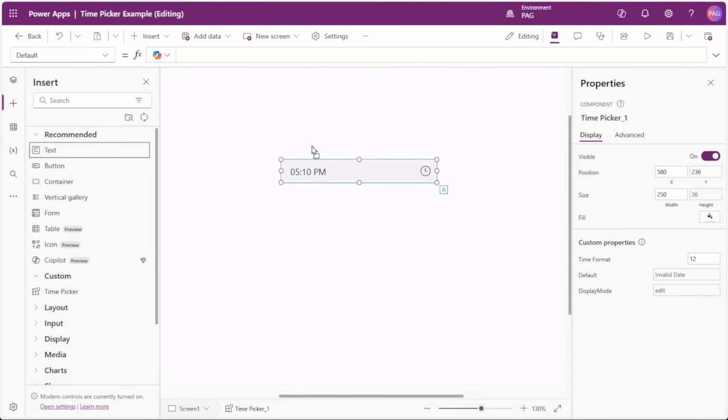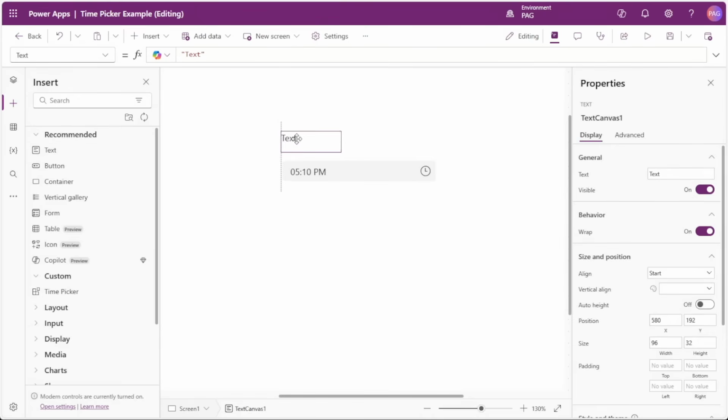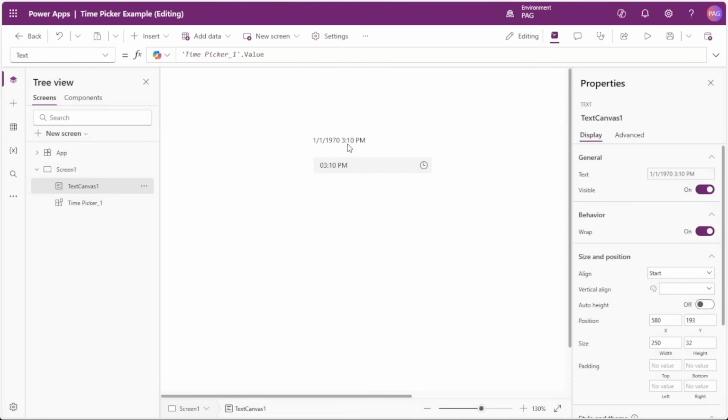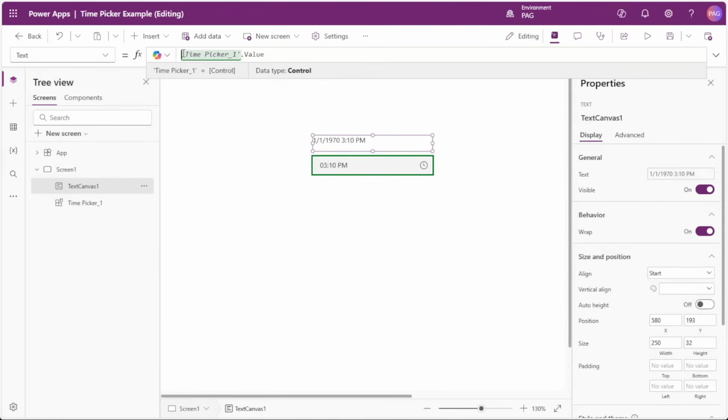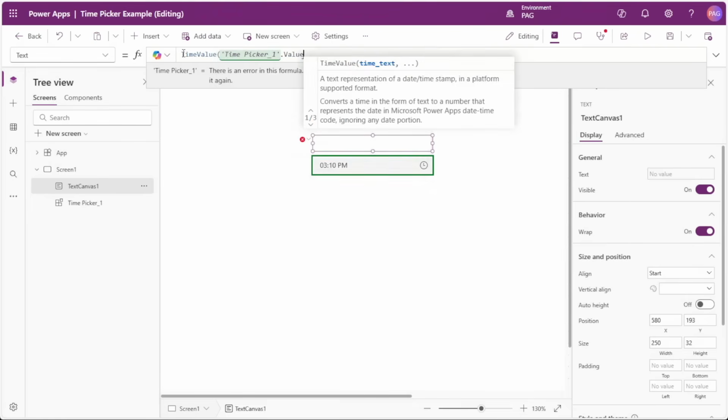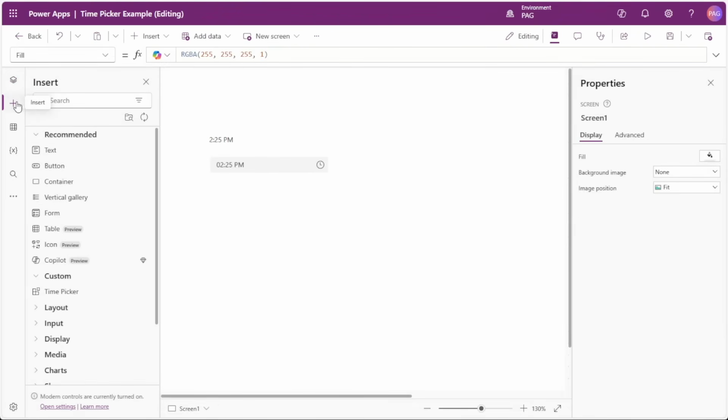We'll drag a text control onto our canvas, and we'll just check the output of our new component. We'll reference our time picker component .value, and you can see the output that we get is 1/1/1970 at 5:10 PM. Now, if you only wanted to output the time portion of this value, you could instead reference time value of time picker .value. Let's see how we can combine this time picker with a date picker.